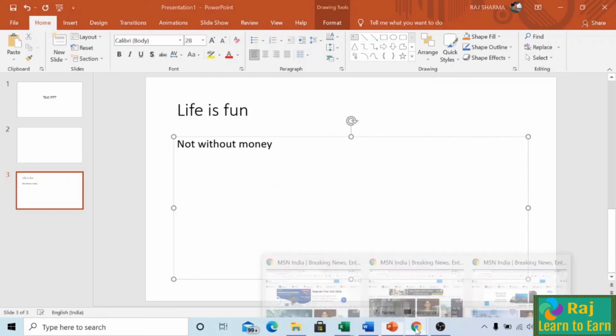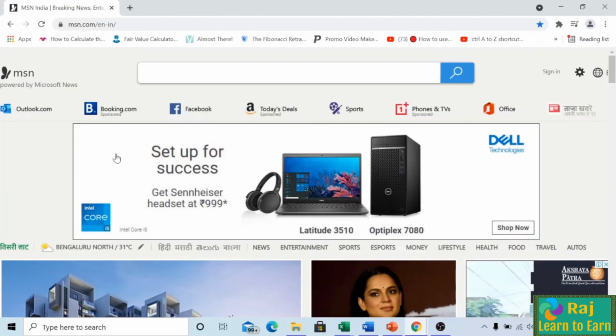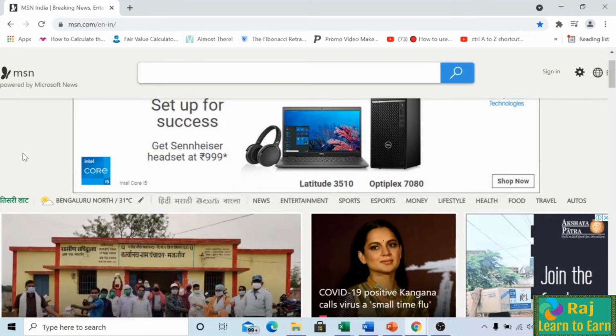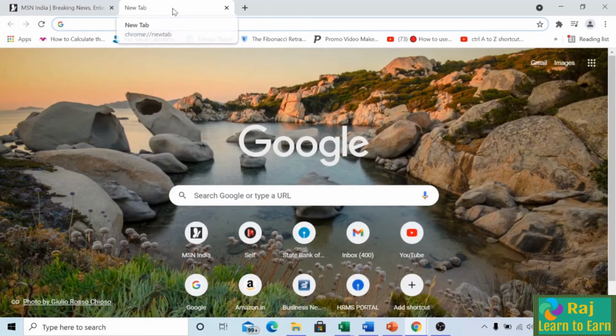Third use of Ctrl T is in a browser window. It will open a new browser tab. So here is my Google Chrome browser, and then press Ctrl T. So you can see a new tab has been opened.